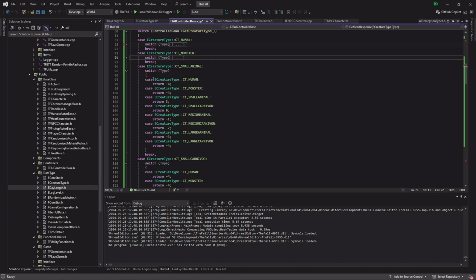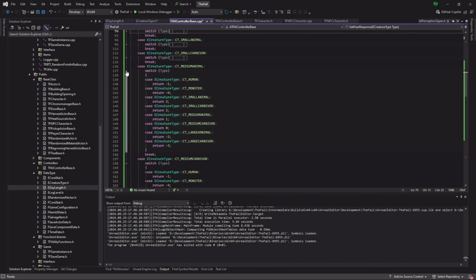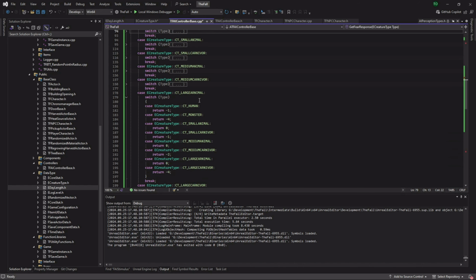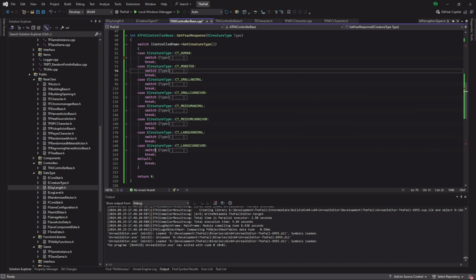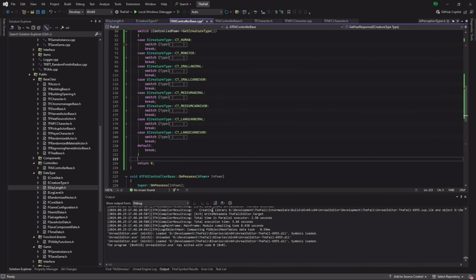Small animals, the same. I'm not going to individually run through all of these, but you could pause and see what sort of values I'm going for here. Small carnivore, medium animal, medium carnivore, large animal, and the large carnivore. And ultimately, if you get to a point where you're adding in a new creature type and it's not part of this list, ultimately, it's going to fall down to this point here.